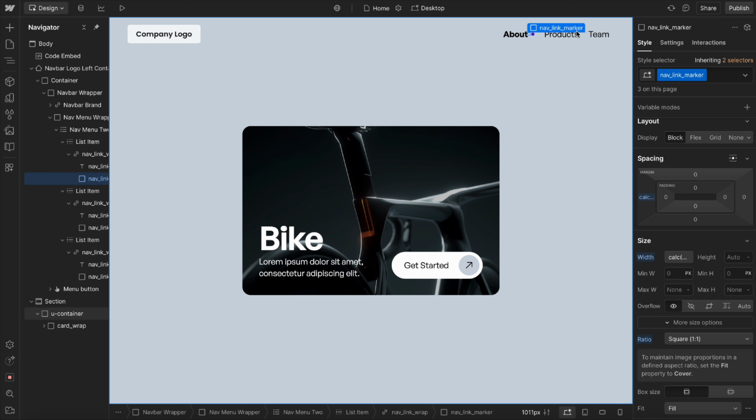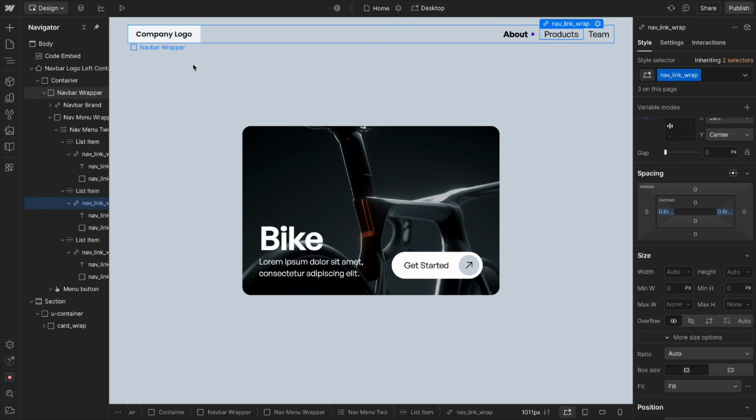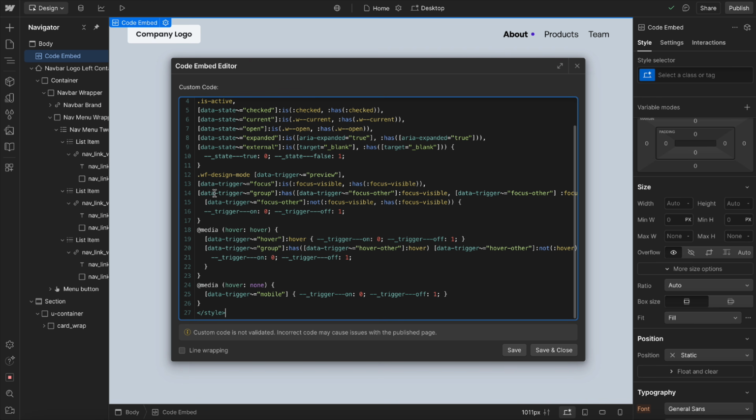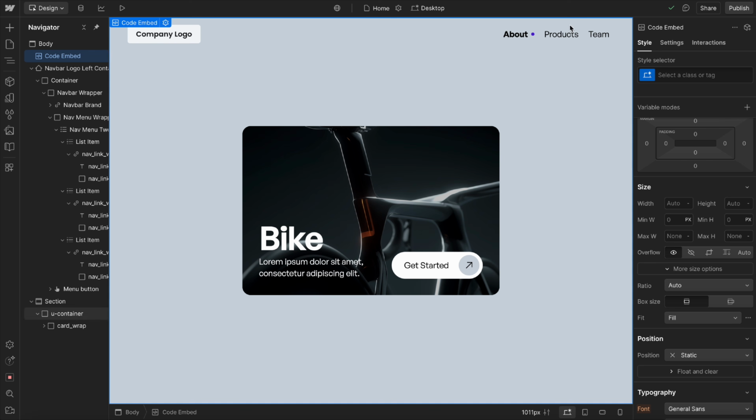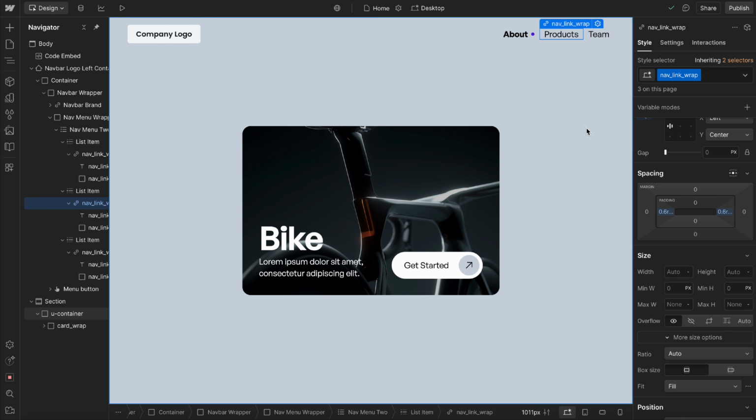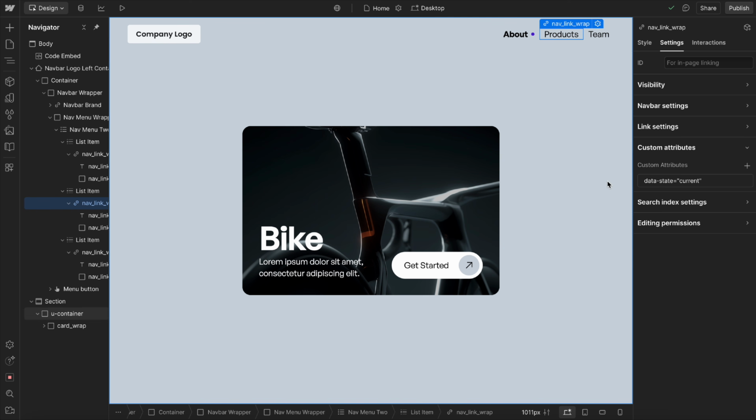Now we'll also want to combine some hovers to this, and we can actually make it when we hover a link where we gray out the siblings, and that's with this data trigger group and data trigger hover other or focus other. So we can make this trigger on both hover and focus. So this allows us to create some complex interactions that would normally require a lot of custom CSS.